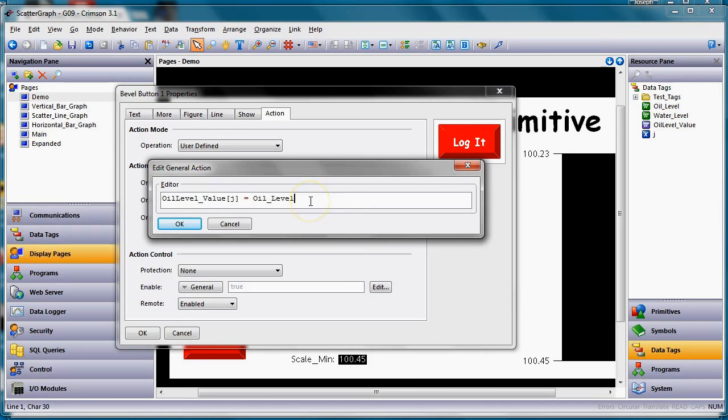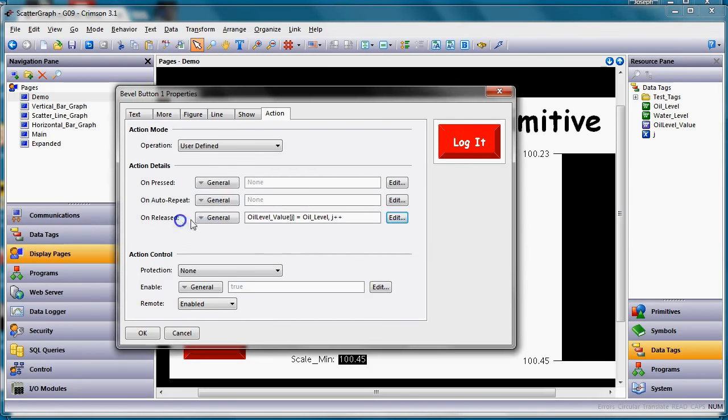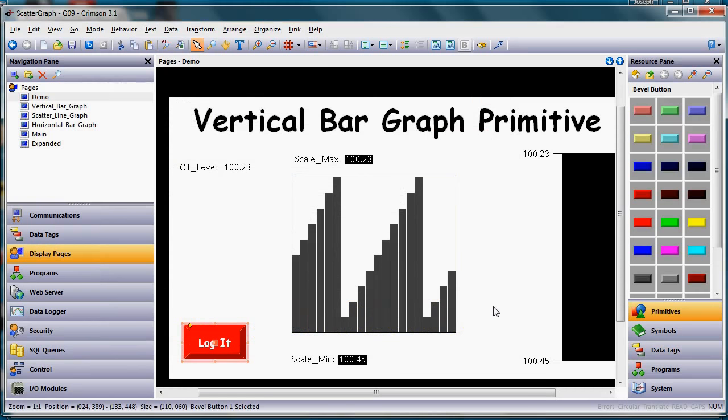I'm going to make it equal to the oil level, and then I'll put a comma, and then after I get done doing that first time, you know what? I'm going to do J++ to increment my index value. So I'm going to click OK, click OK again, and that should show me that number.